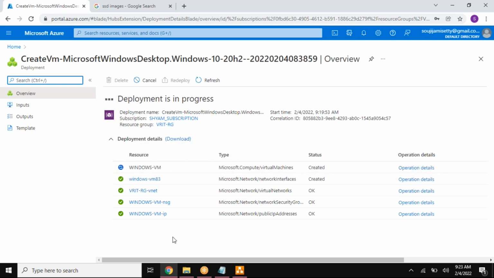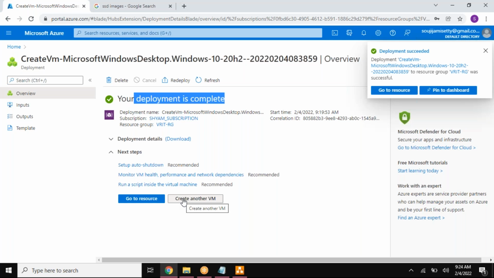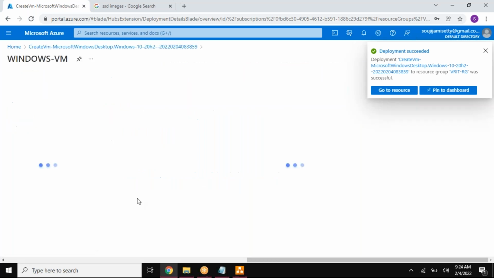It should say that the deployment was successful, and you can go to the resource so that you can see all the things you have in the particular virtual machine. Yeah, it's done. Very good. So now you can either create another virtual machine or you can say go to resource.